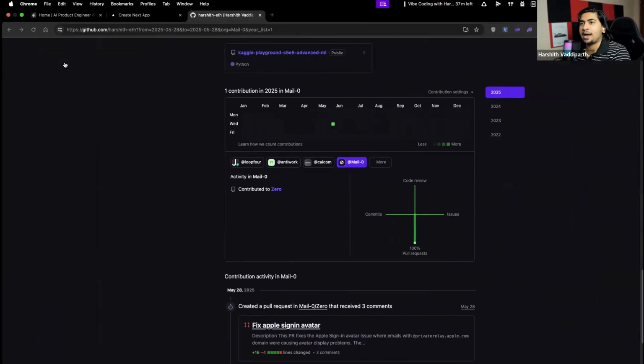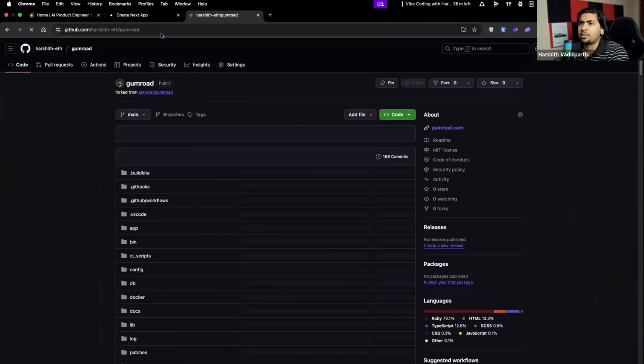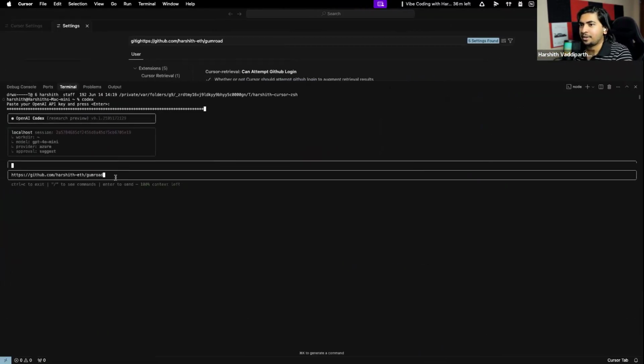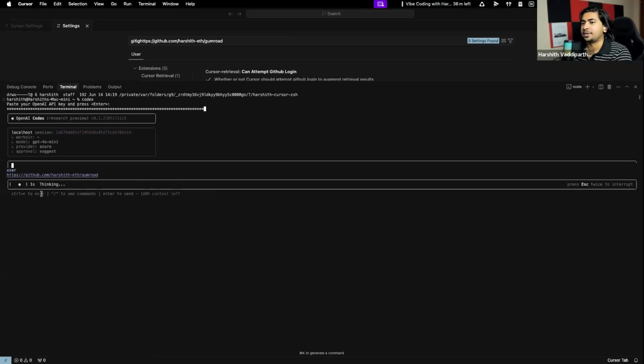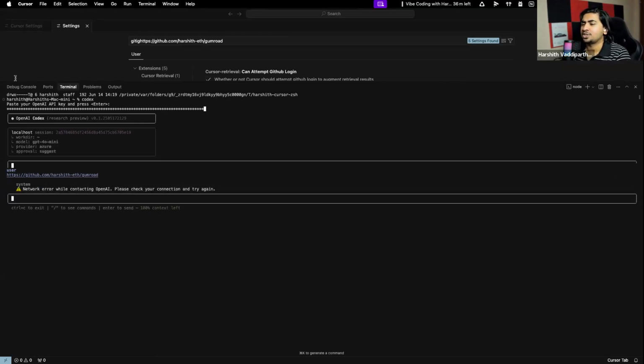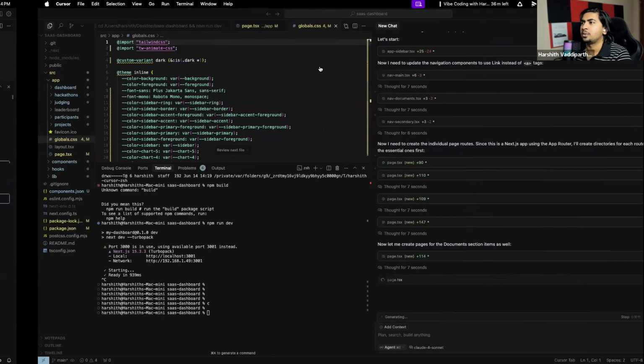For example, let's go to Gumroad. Okay, I tried to clone the Gumroad repository. I'm just going to go here, and I'll just type it here. All right, I'll just enter it. It's thinking. It's O3, okay, it's GPT-4o mini, right? 4o mini, Azure, and approval is network error while connecting to OpenAI. Please check your connection. I think I'll have to sign in here with my remote repository. Here's what we can try to do.